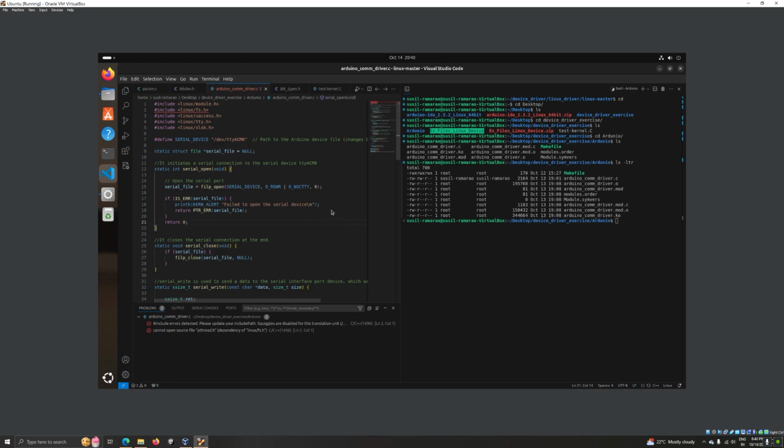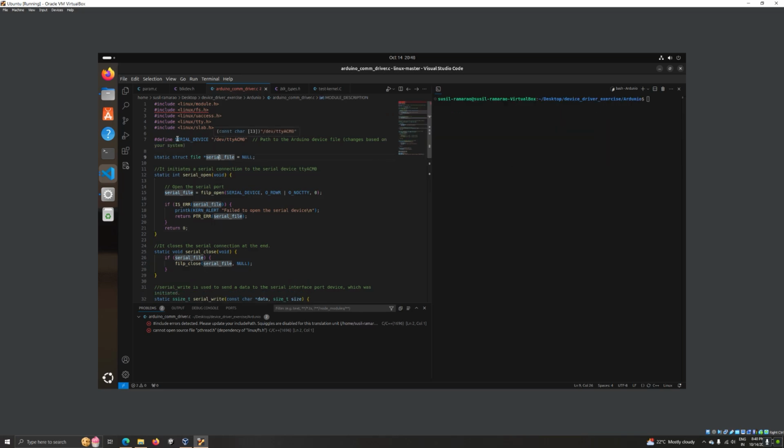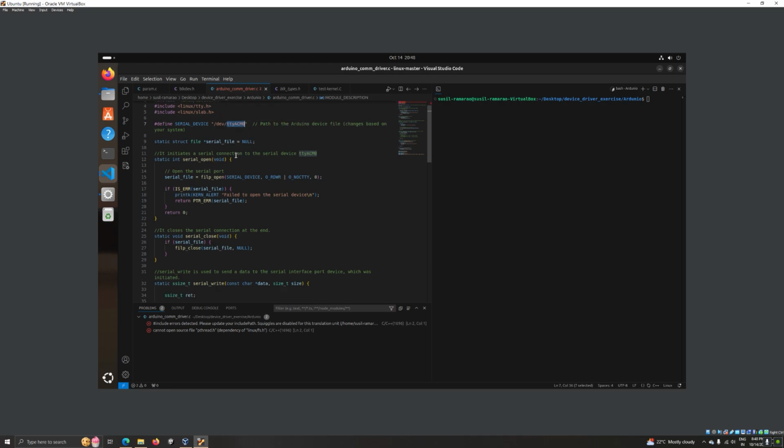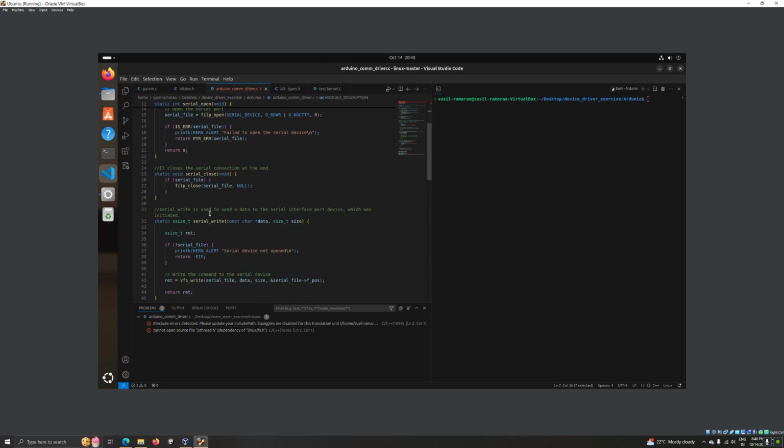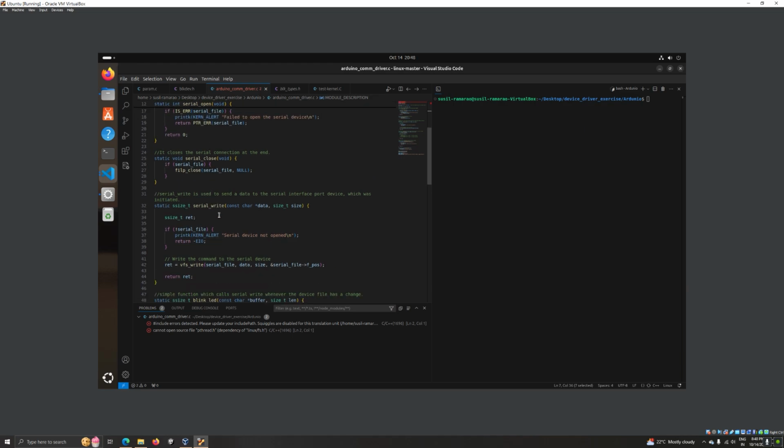The next one is the Arduino Linux COM driver code. Initially, we can see there's a serial device. In my system, ttyACM0 is how we connect to the Arduino. It's the device file for the Arduino. As you can see, we have several functions: serial open and serial close.